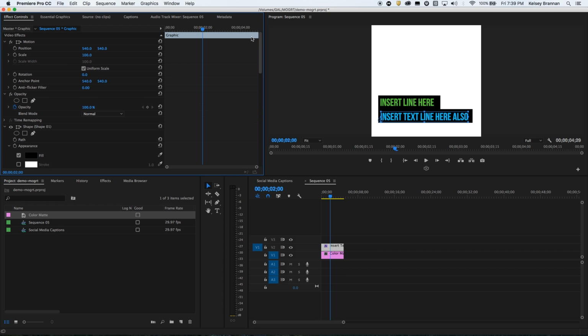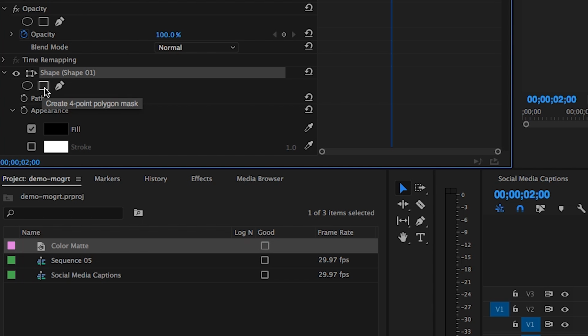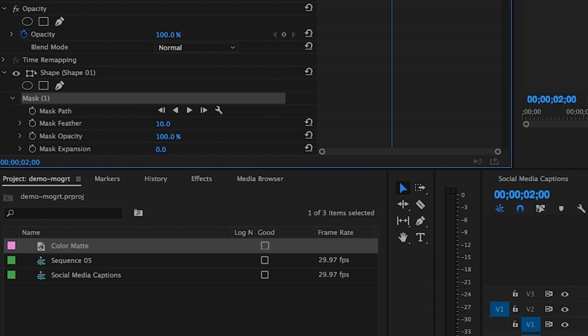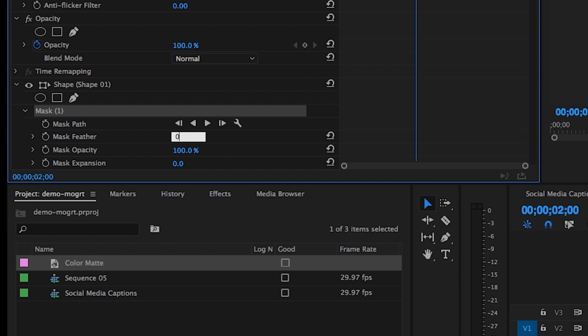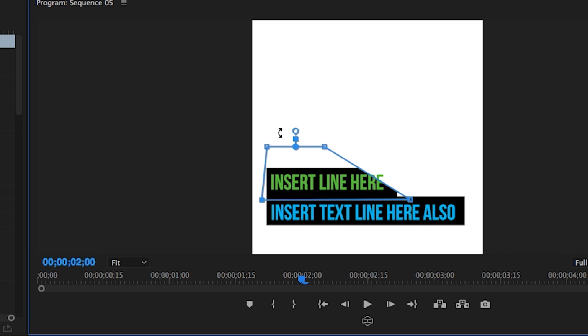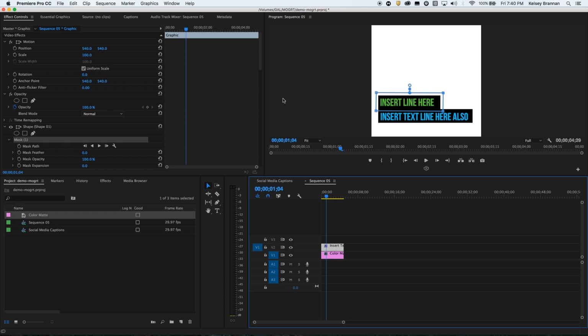So for the first line here, we want this rectangle to animate out from this location. So I'm going to create a mask here, a 4-point polygon mask, and you'll see it defaults to this square with some feathering. I want to get rid of the feathering, bring that down to 0. Now I'm just going to resize this mask here. Right now we see the full rectangle, but we want the rectangle to disappear in the beginning because we want it to animate out.